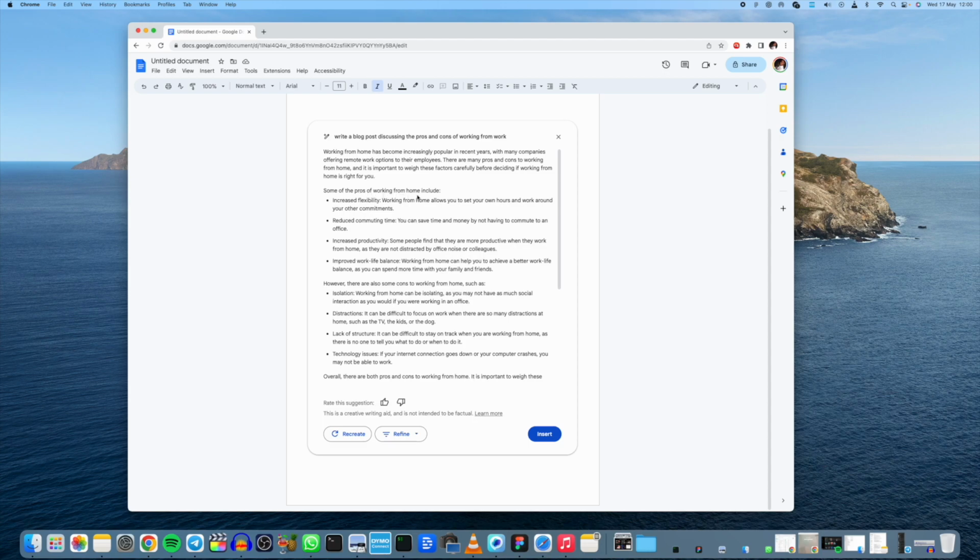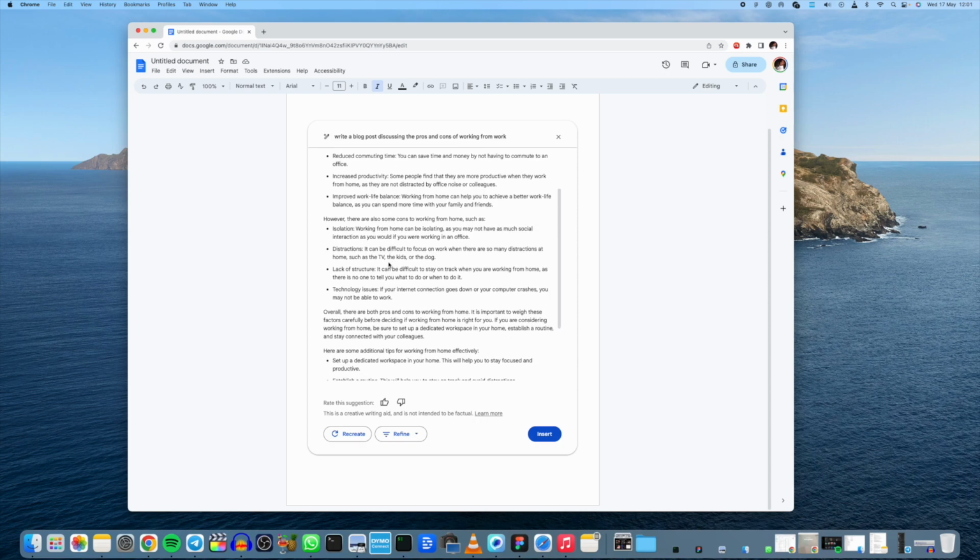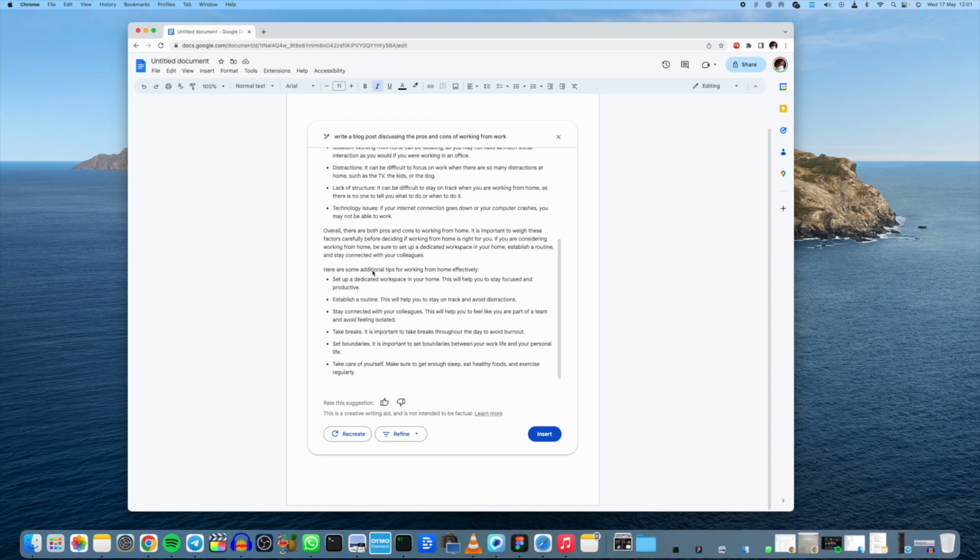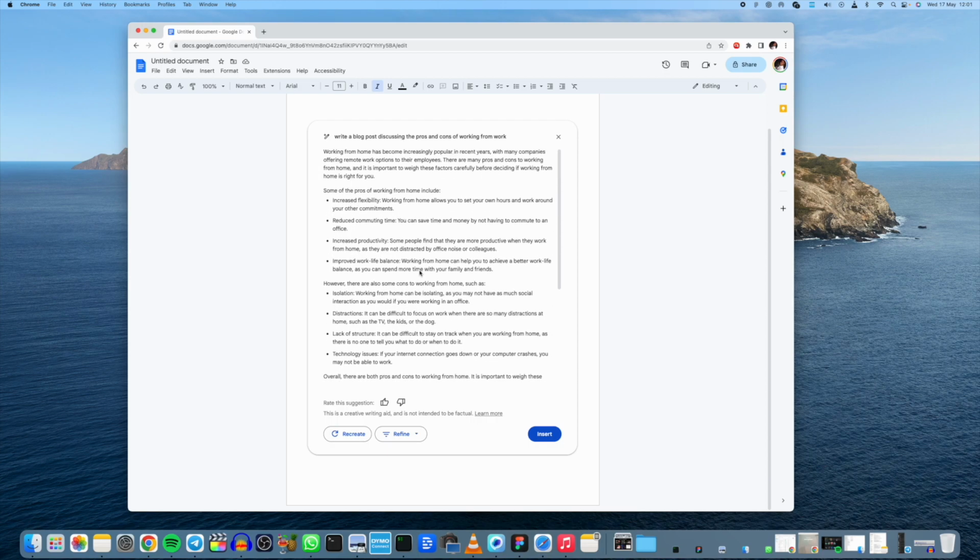Some of the pros of working from home include increased flexibility, reduced commuting time, increased productivity, improved work-life balance. Then some of the cons: isolation, distraction, lack of structure, technology use. Overall, there are both pros and cons to working from home, so this is kind of adding more context. Here are some additional tips for working from home effectively. So I think there is structure to this.